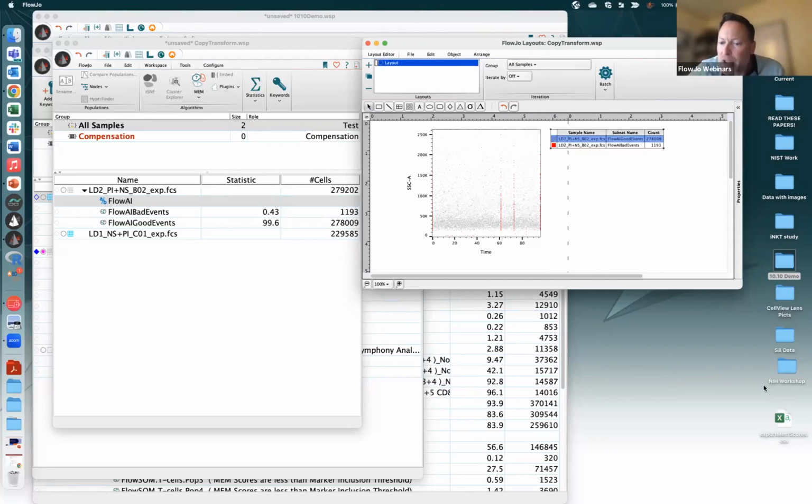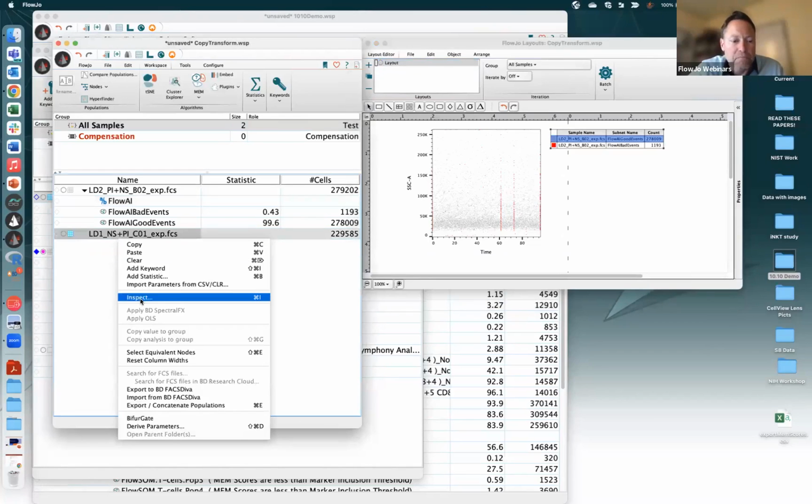Oh, I saw a question. What do you do if you receive an X when opening FlowJo files, like an X over here? It means FlowJo doesn't know where that file is. You should right-click on that file and find wherever it is. Search for FCS files. There it is. Point to where it has been moved to, and that should reconnect it.